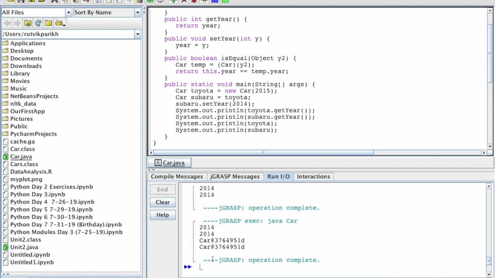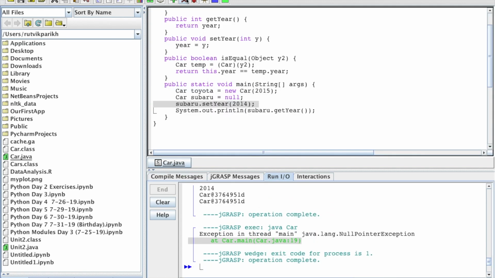And let's do one more thing here. Let's set Subaru equal to null. I'm going to leave that here. Now we're going to try accessing the logical address of Subaru. And by the way, Toyota is obviously not equal to null, but Subaru is equal to null. So let's try accessing the logical address of Subaru by printing with getYear. And now we run into a Java null pointer exception.